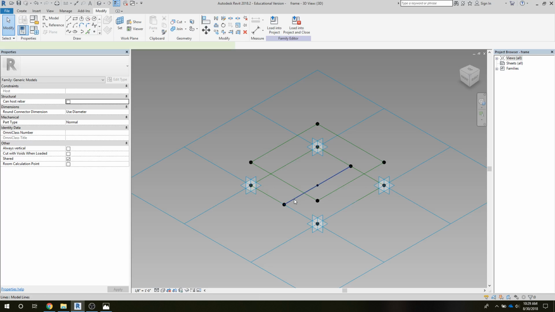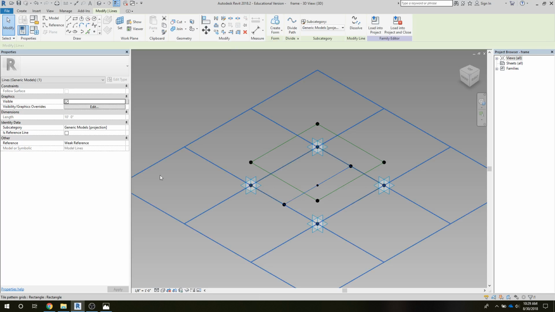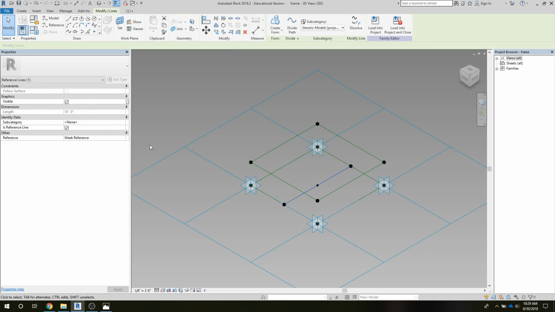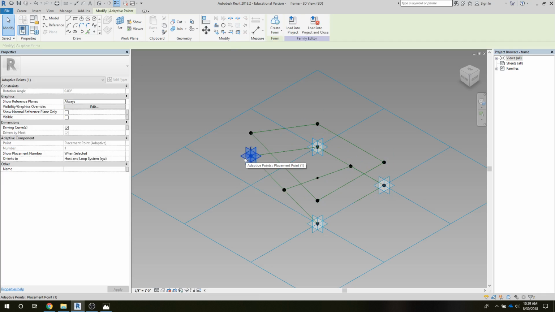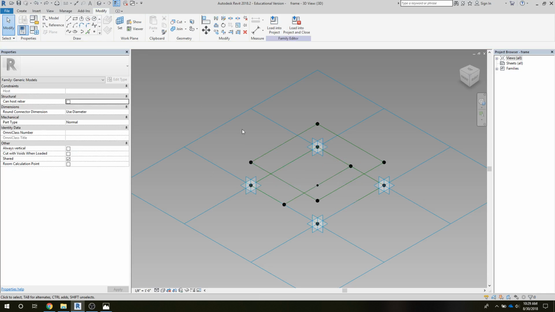And that line is black right now. It's because I didn't choose reference. And if you do that, you can just easily switch it back to a green reference line by clicking on it. Now you have a green reference line. And once again, just checking to see if we have adaptive behavior. Now that point is moving, and that's going to be a connection for the bottom of our truss. We'll see that shortly.